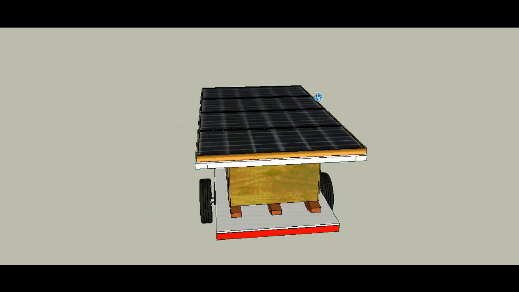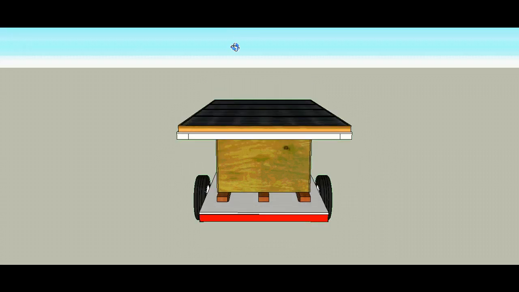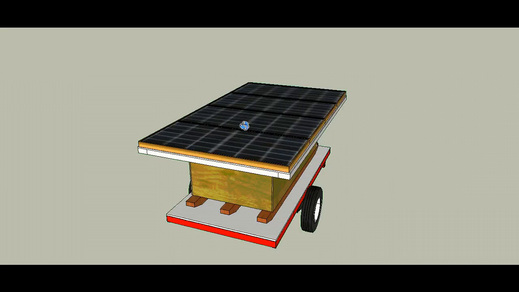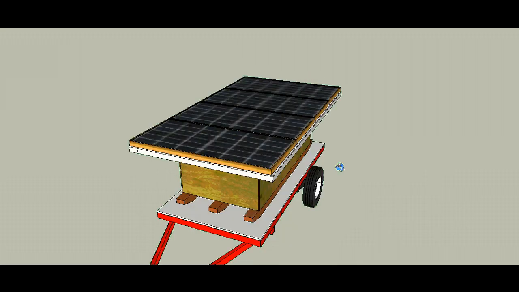And I'll lay the panels down flat on top of the box. Okay, when my sun is really high in the summertime, I want it to be almost flat because that will collect most of the sun as it's going across the sky here. So that's the basic design idea.